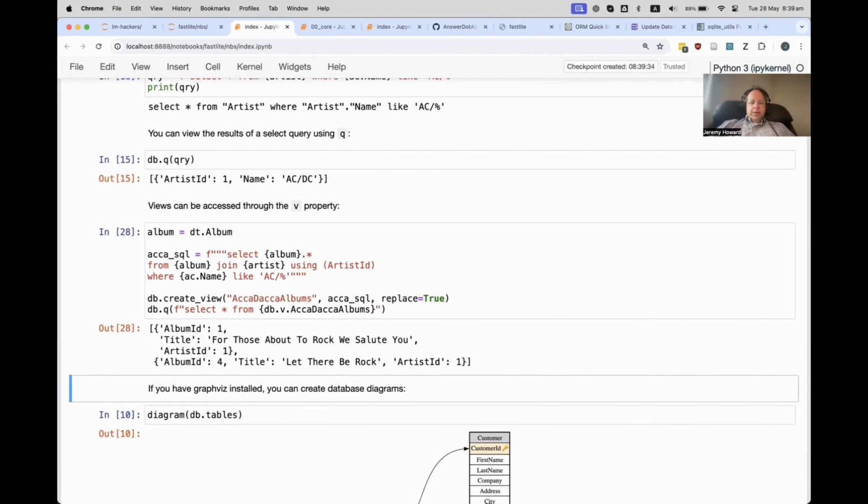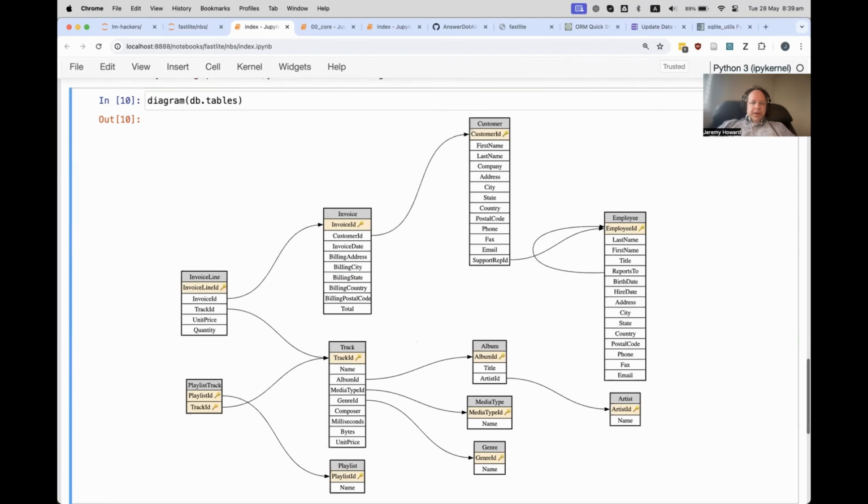Okay. So this next bit's kind of magic. You can go diagram, db.tables. And I find this super helpful. I'm a very visual person. I don't really understand a database until I see it. And so you can see here this Chinook database that we downloaded. There are employees. There's a self join on reports to. There are artists that have albums.